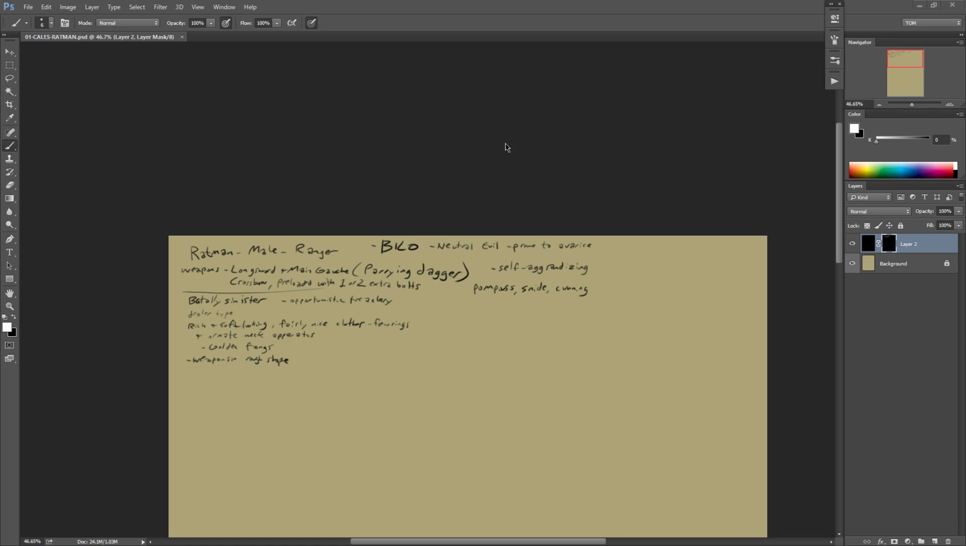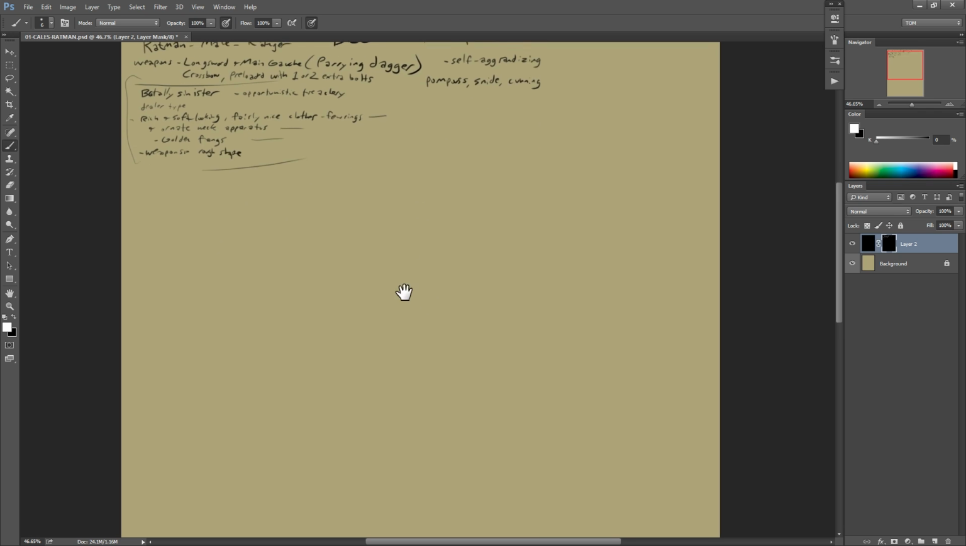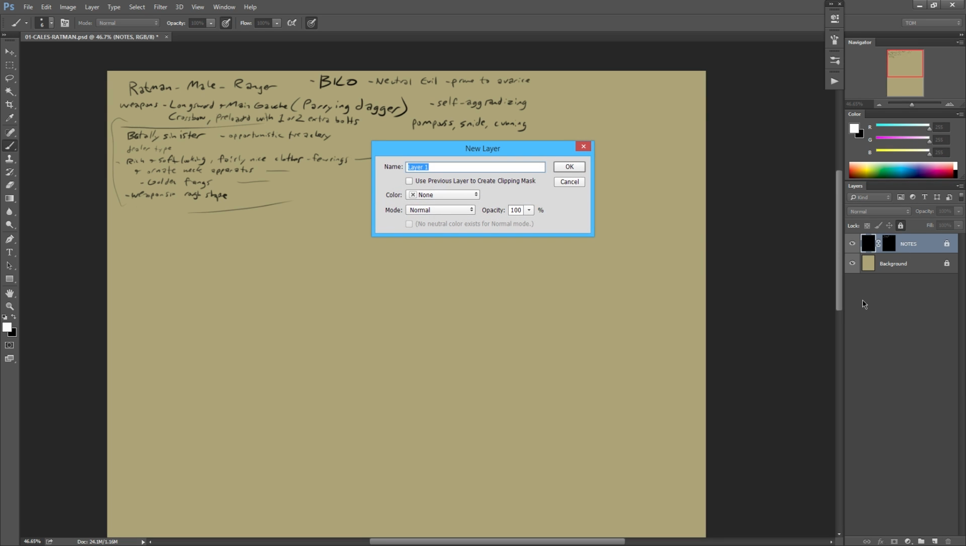So anyway, with that in mind, I've got a Ratman. He's male, he's a ranger. Neutral evil, prone to avarice, self-aggrandizing, pompous, snide, cunning. He's got these weapons. Then there's a physical description. He's rich and soft-looking. Fairly nice clothes, few rings, a neck apparatus, golden fangs. All this stuff. Okay, this is good stuff. So there's going to be a few things that we're going to need to sort out. Actually, let's just keep this on its own layer called notes. I'll make that gray, lock it so I don't accidentally go back to it and ruin all my nice stuff.